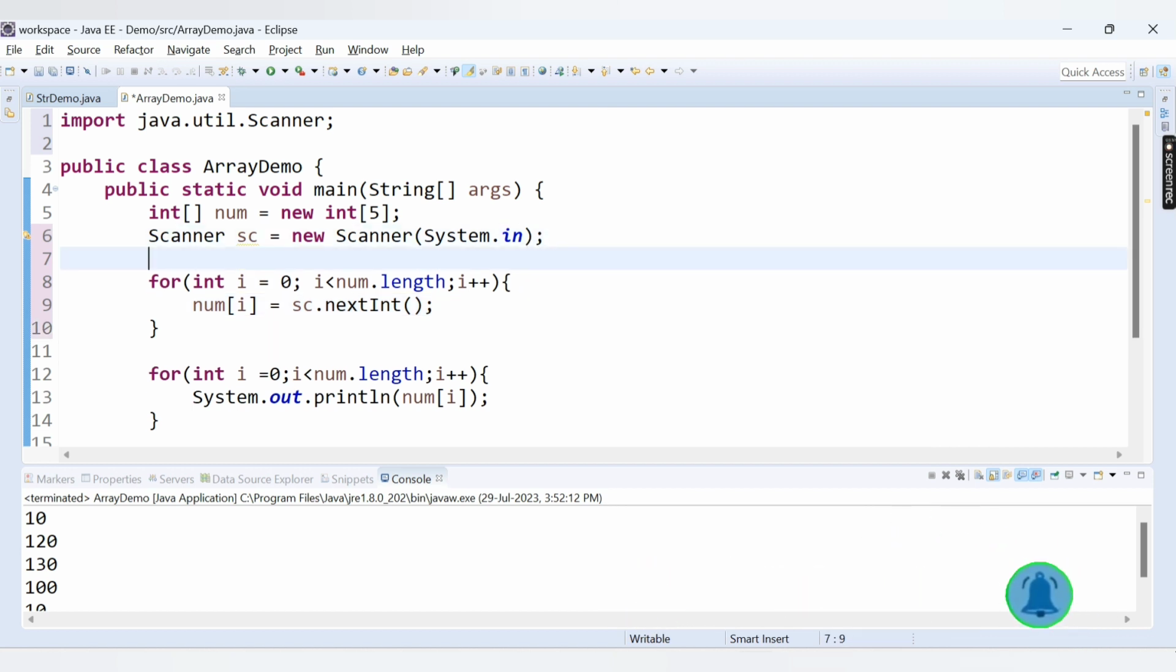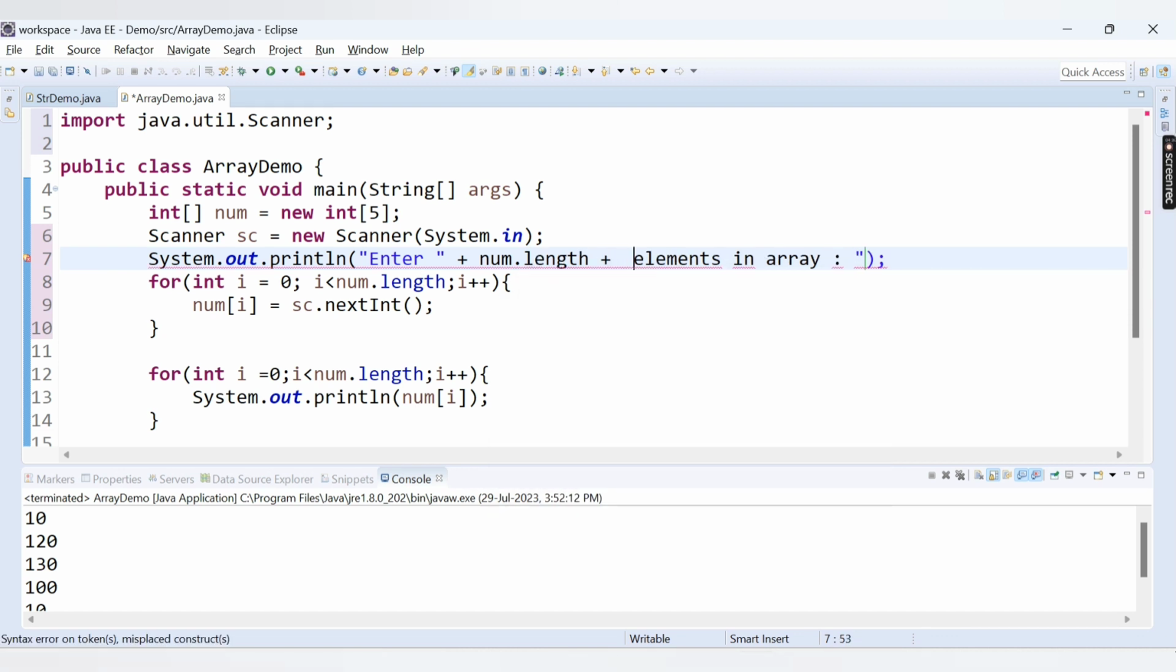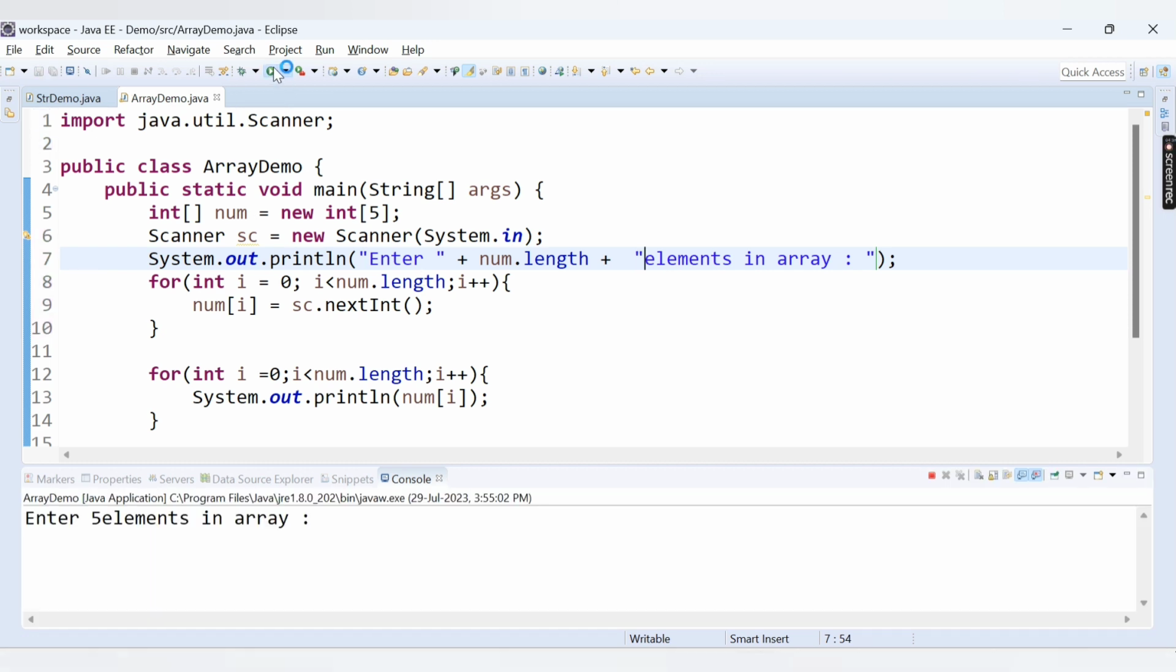And before starting the for loop you can print the message System.out, enter elements in array, and here you can also do one thing, you can print how many elements you need to enter. So I will say here whatever the length of our array. So here I can say num dot length, plus. Now let's save and run this code. So see, we are getting here enter 5 elements in array.